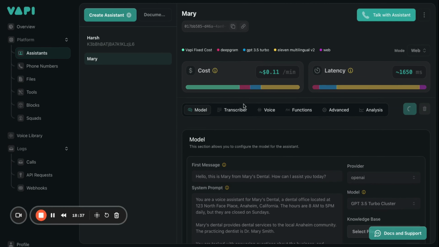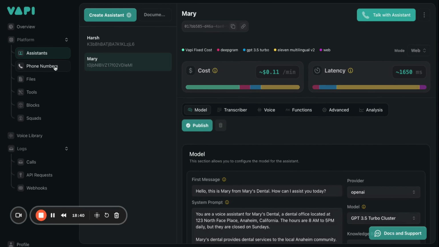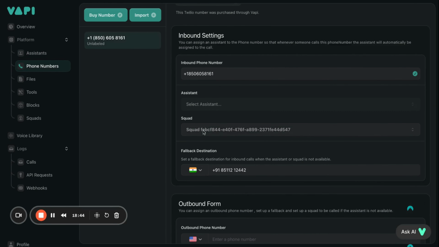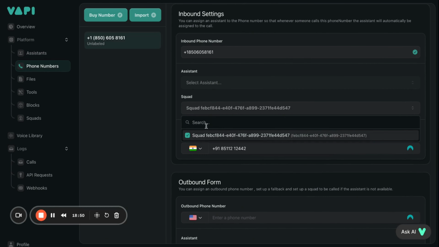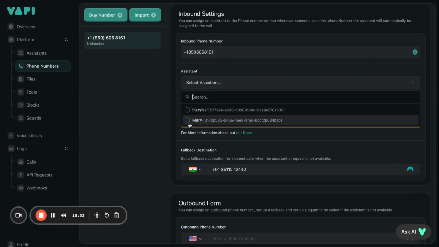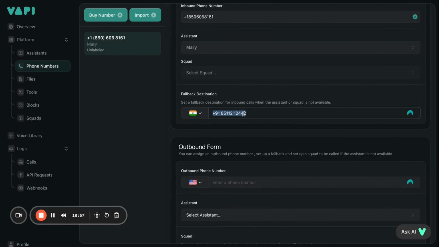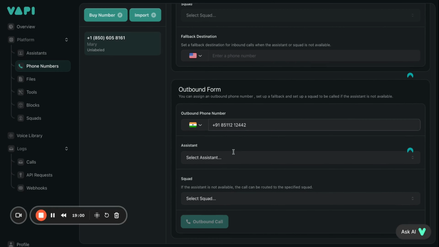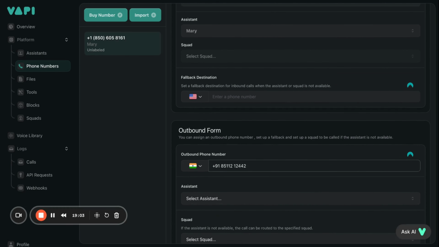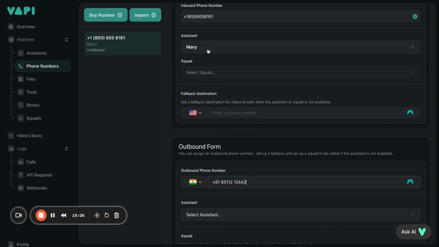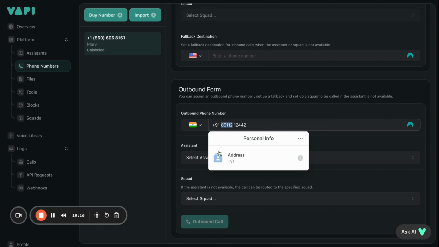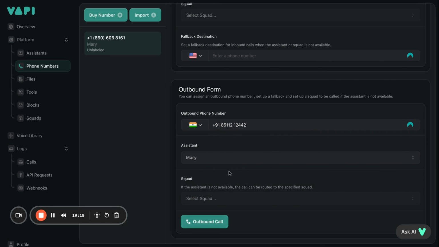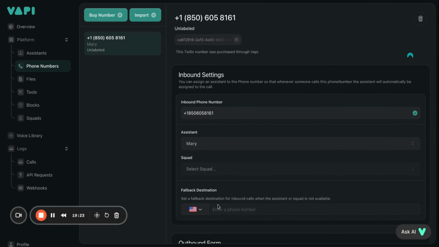So let's publish this one, and then I will tell this agent to basically call my number. Yeah, let me uncheck this. And now let me select this one, Mary. Again, this is my number that I'm putting in from here to here. So whenever you want to make a call to someone, always select your assistant or squad, right? And then keep this blank all the time, and put in the number that you want to call. Here. And then again, select the assistant here, Mary, and then just click on this outbound call.